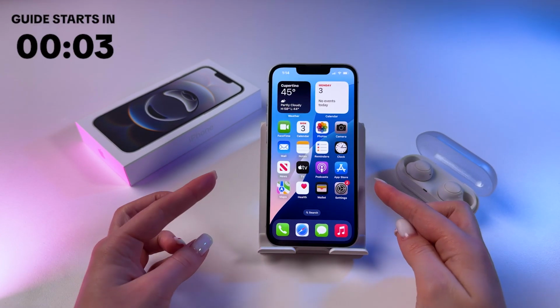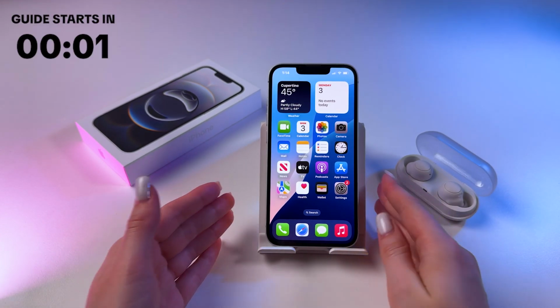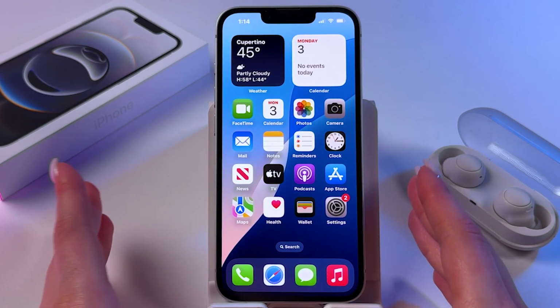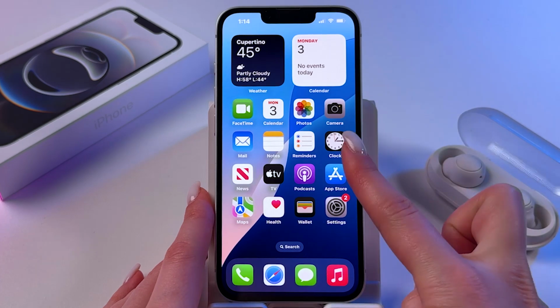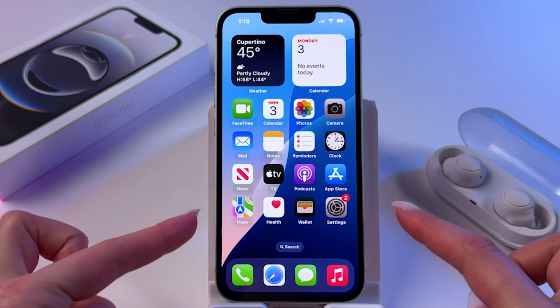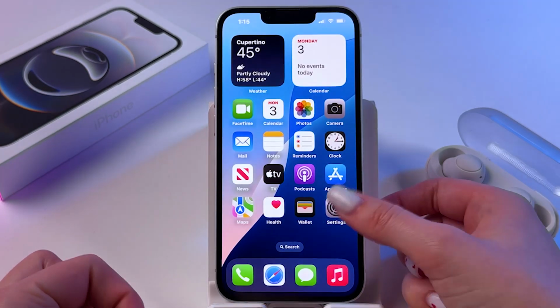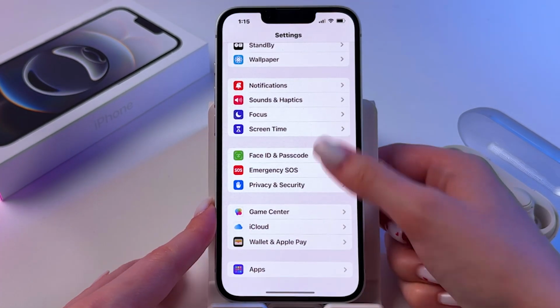Hi, to change icon size on iPhone 16e, first thing we can do is to change display zoom. So just remember the size of my icons right now because we are gonna make them bigger. For that, we need to go in settings.